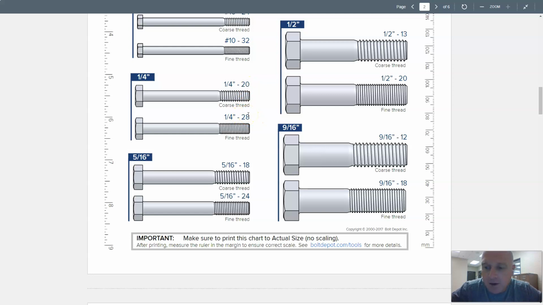Now, depending on the application of what you're using the bolt for, you might choose a 20 or you might choose a 28. There are some advantages and disadvantages to using the coarse thread, in this case the 1/4-20, or the fine thread, which is the 1/4-28. Obviously with the fine thread, there are more threads per inch. That allows the fastener to be stronger, and it has less tendency to loosen when it's being applied, whatever the application is. That's one reason, or a couple of reasons, why you might choose a fine threaded fastener.